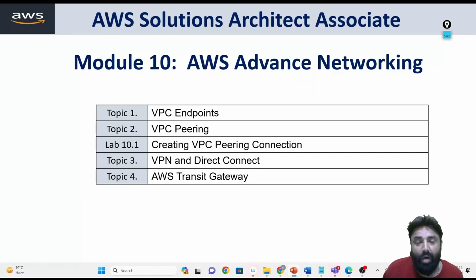So when I'm starting with advanced networking, I'm expecting that you are already through with module number 3, which is our basic networking concept, where we have already discussed what is VPC. We started with what is IP, what is CIDR, then what is virtual private cloud, VPC. In that we have discussed subnet, public subnet, private subnet, internet gateway, route table. We also talked on elastic IPs, NAT gateway, and VPC security, NACL and security group. So that all we have already covered.